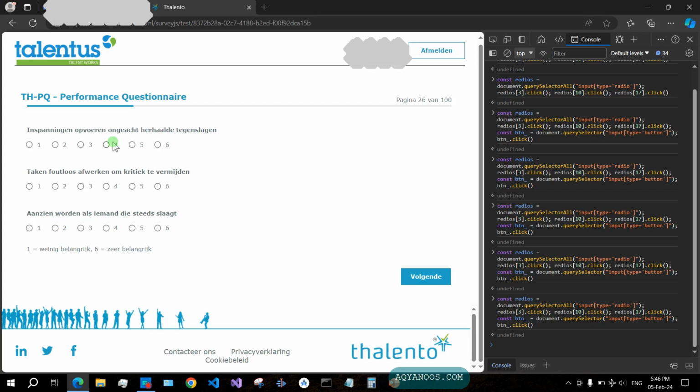And then from every line I select, from the first line for example 4, the second line 5, and the third line 6. So here is a radio with the index 3, which is 4, and then a radio with the index 10 and a radio with the index 17. And click, click, click, and then get the button, input type button, and then click on that.